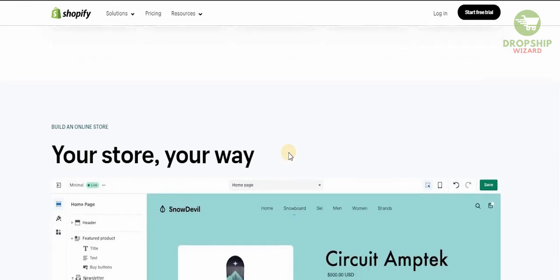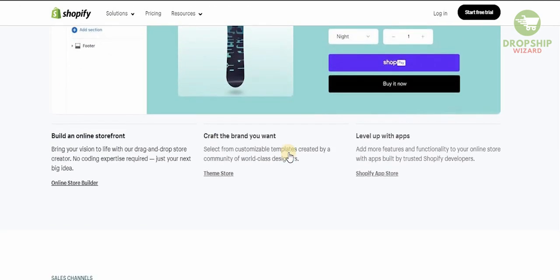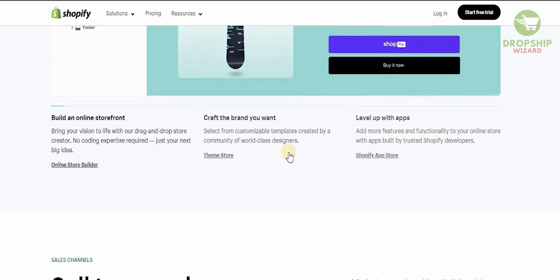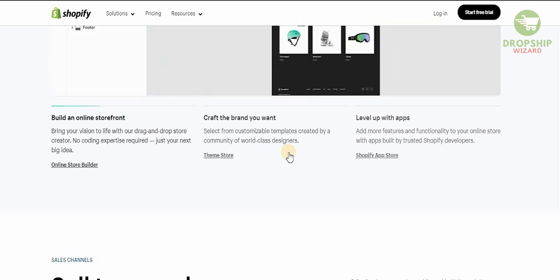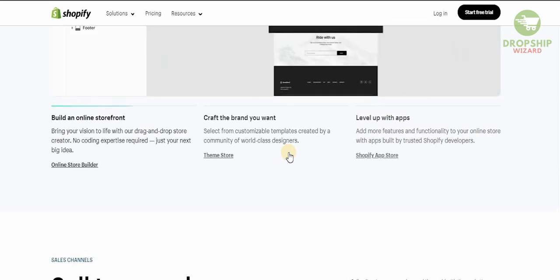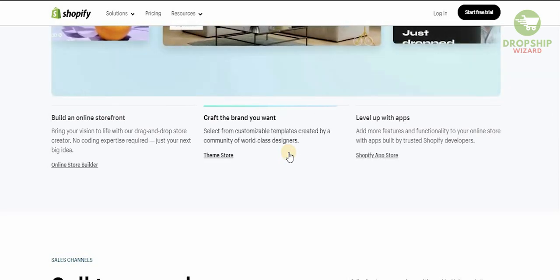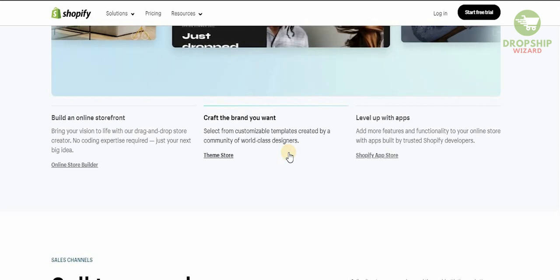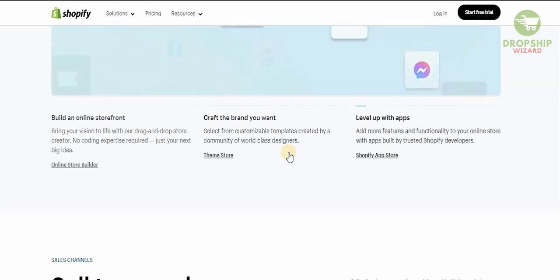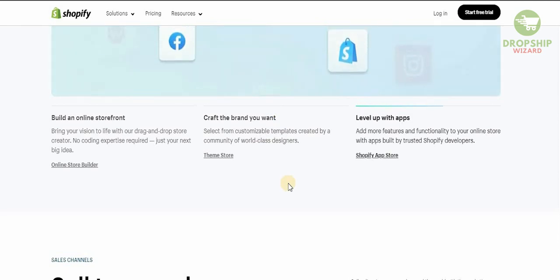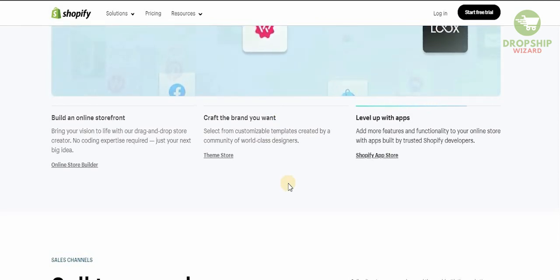Now, before you do that, one of the things I absolutely love about Shopify is the fact that you can bring your vision to life with their simple drag and drop store creator. You don't need any coding expertise at all, guys. And the beauty of it is that it keeps your fixed cost as low as possible. You don't need to actually hire front-end developers or back-end developers. You can easily use the customizable templates that are created by a community of world-class designers available on Shopify.